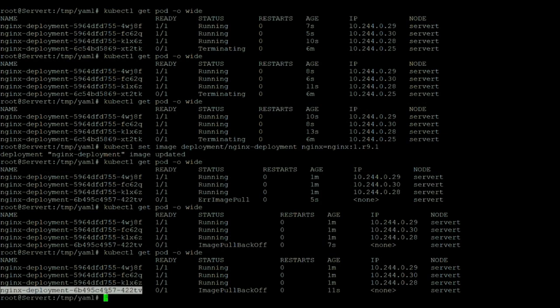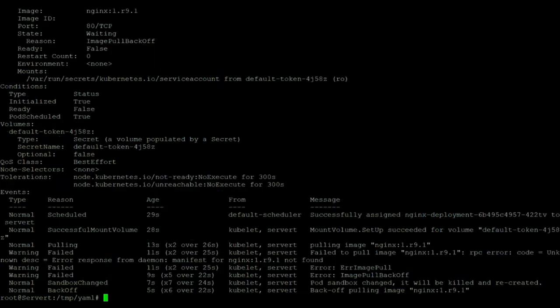Okay, what happened with that pod? Kube control describe pod, and then the pod name. So this is the image here, which it wanted to pull. It failed. So we made an error.